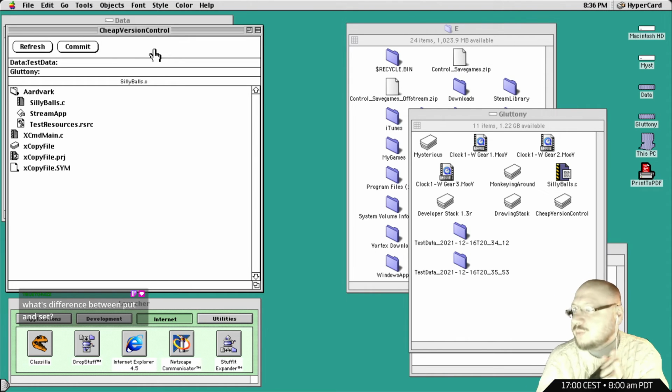What's the difference between put and set? Put is for assignment to variables. Set is for modifying object properties. So in most other programming languages, that's both assignment, but in HyperTalk, that's two different commands.